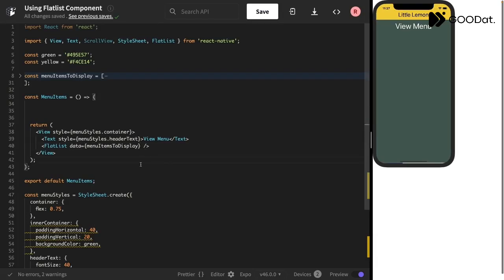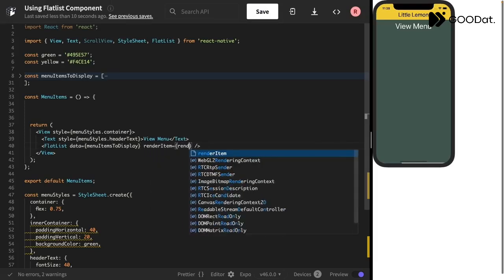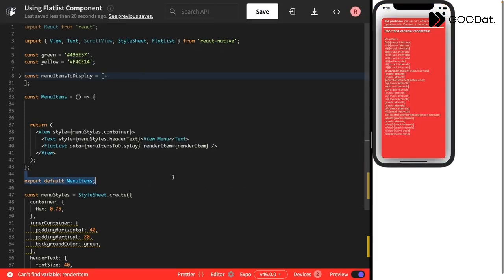The next required property is renderItem. RenderItem is essentially a function that the FlatList will use to go over each item in the array. So I've passed in the array and set up a function to go over each item inside of it. But I still need to tell the app how to render the items individually.